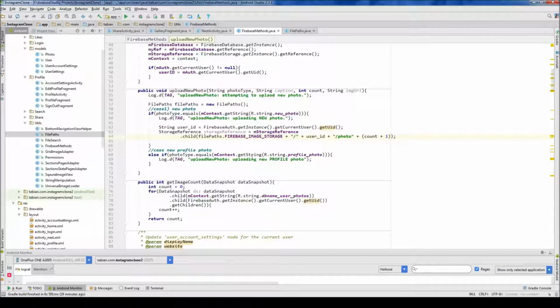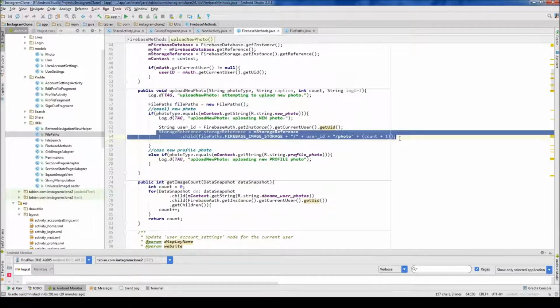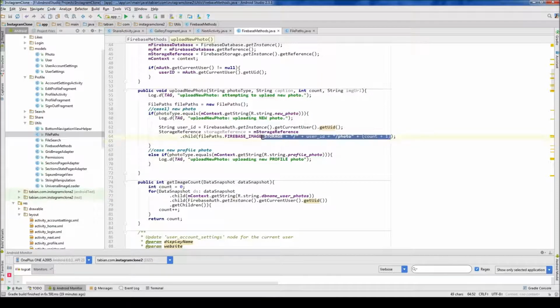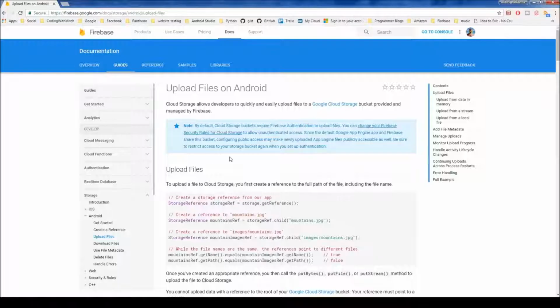Last time we got started with Firebase storage and actually creating the Firebase storage object and declaring the path where we're going to be storing the images in the Firebase storage. Now we're ready to actually upload the photo. And so let's take a look at the documentation.